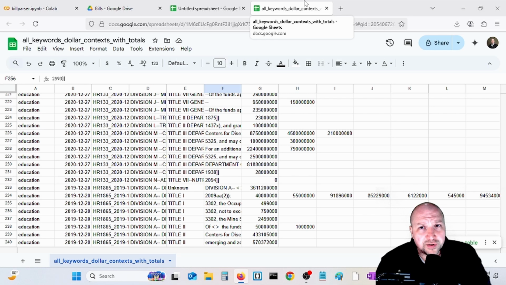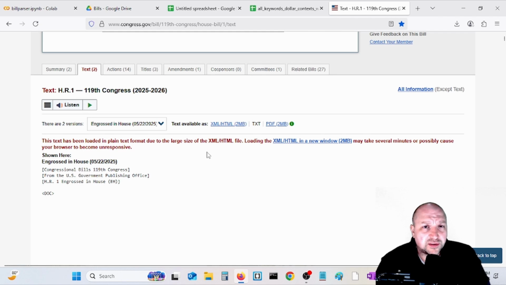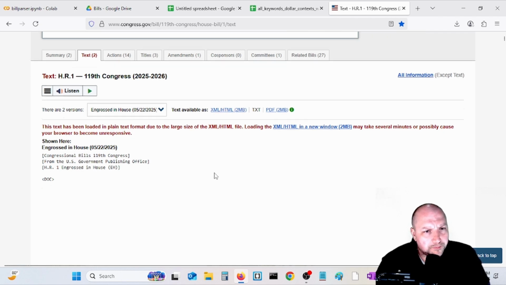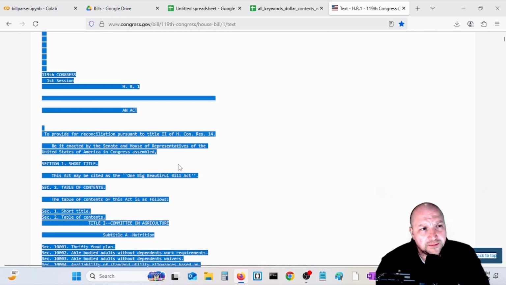All you do is you find the bill, you can go to congress.gov. Here, search for a bill, and then just get the text for the bill and save it as a text file, .txt. Here's the bill right here. Several ways you can do this. You can hit Control A, copy, Control C, and then Control V and paste. And you can paste it into a notepad or Word program and then save as a .txt.